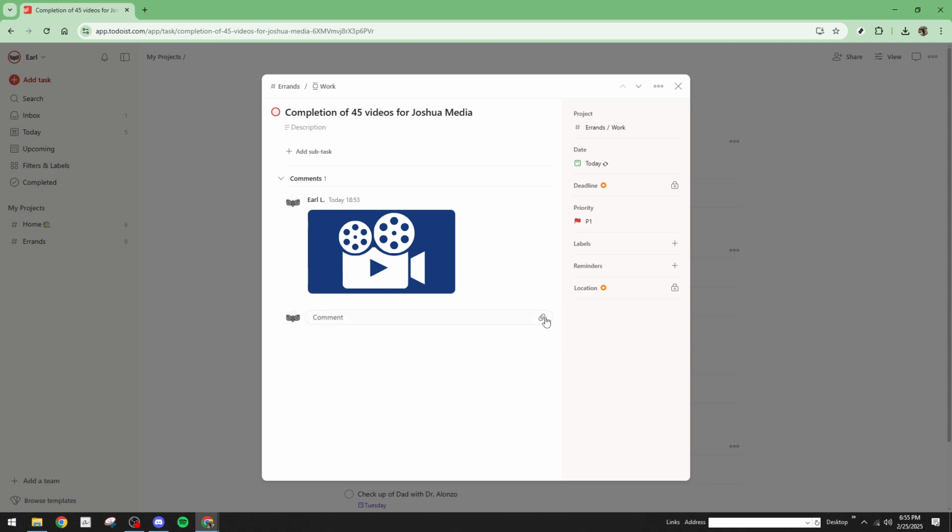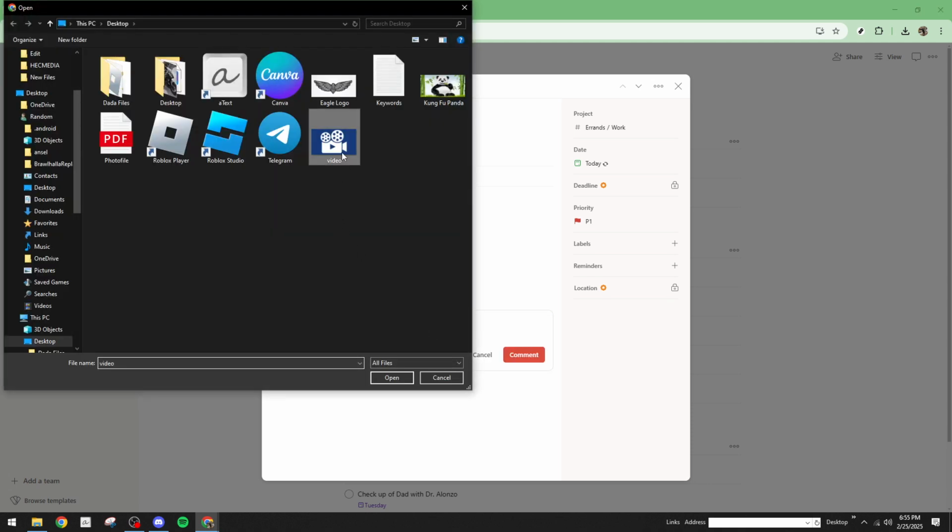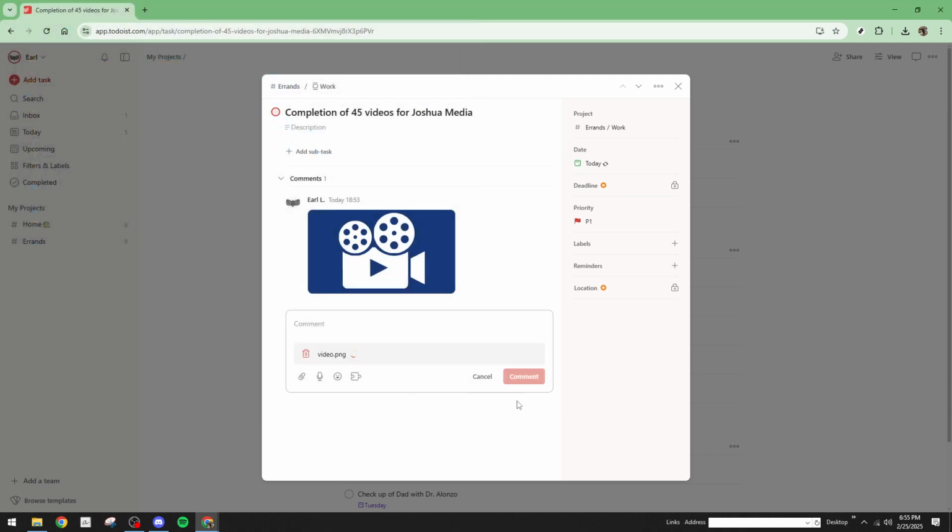After clicking on the paperclip icon, it's time to select the file you want to upload. A File Explorer window will pop up, prompting you to browse through the files on your computer. Simply navigate to the desired file, select it, and confirm your selection to upload it to Todoist.